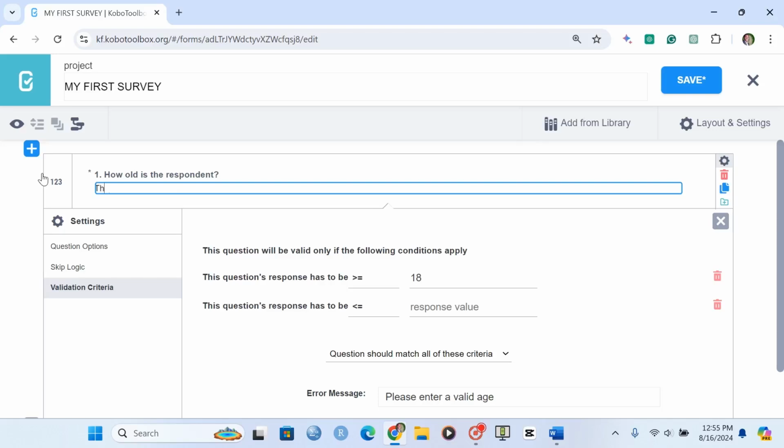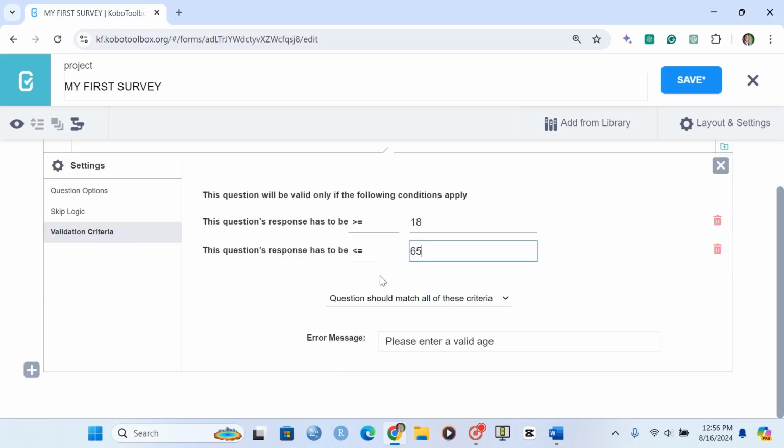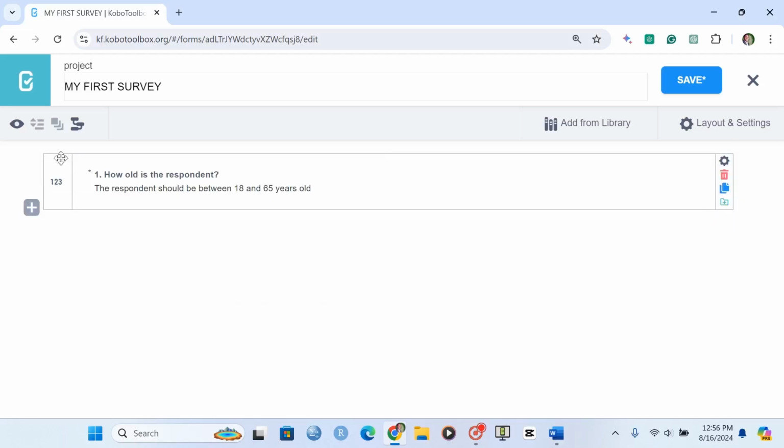So first of all, let's change this question here. I say the respondent should be between 18 and 65 years old. Now, for this second response, we're going to put 65. So these are the conditions. And the error message, we're not going to change this. Let's just leave it the way it is. Let's preview it.